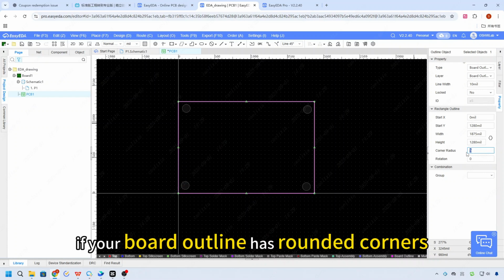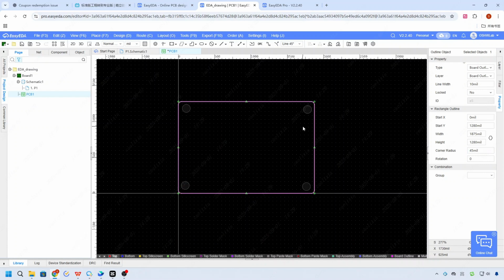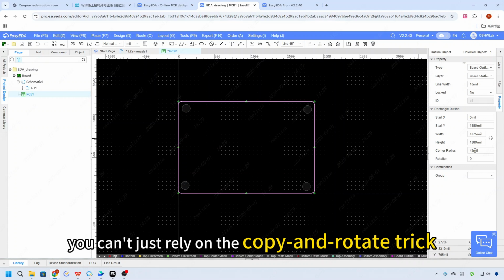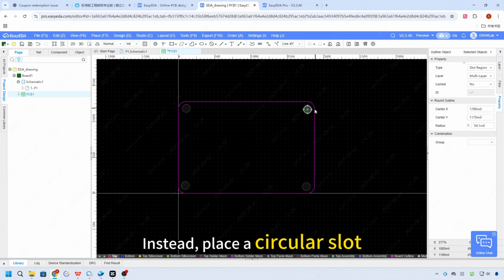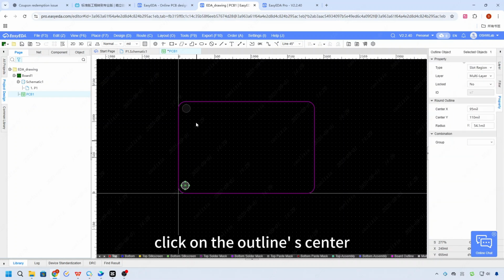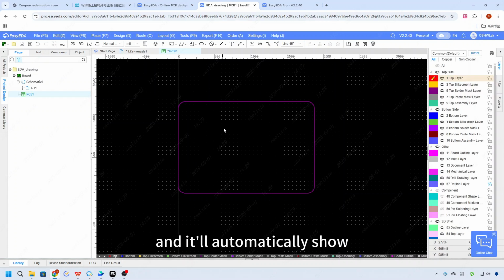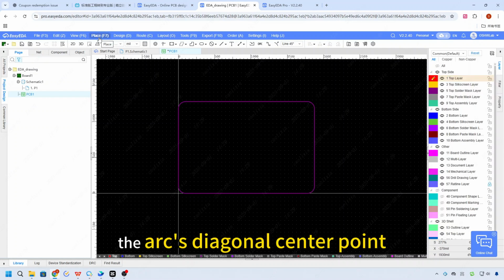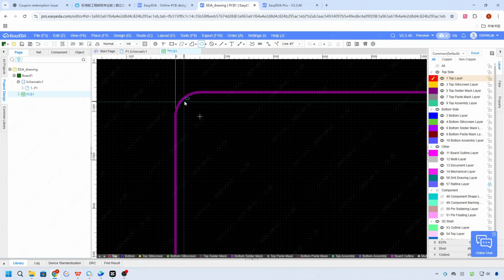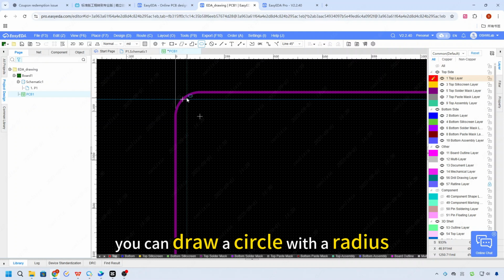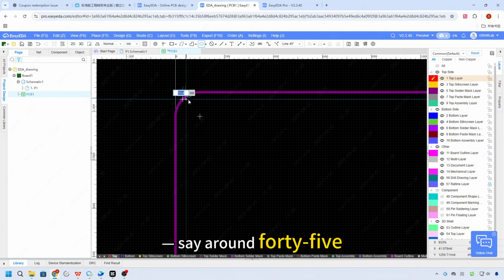Now, if your board outline has rounded corners, you can't just rely on the copy and rotate trick. Instead, place a circular slot, click on the outline center, and it will automatically show the accurate diagonal center point. From there, you can draw a circle with a radius of, say, around 45.